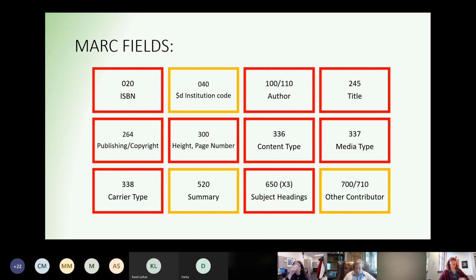All the ones that are marked in yellow are kind of optional fields depending on your need and ability. So the 520 is a summary of the item. We're going to get into subject headings a little bit. Usually we'll see these 3 times in a good record, and these subject headings go in the 650 field. And then another optional field, only if it's applicable, is the 700 or the 710, which is other contributor. And we'll get into what that means.